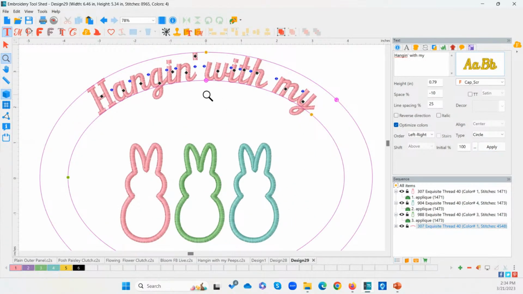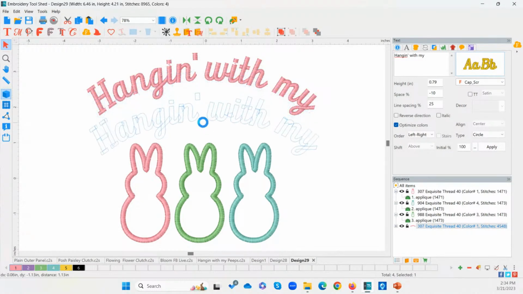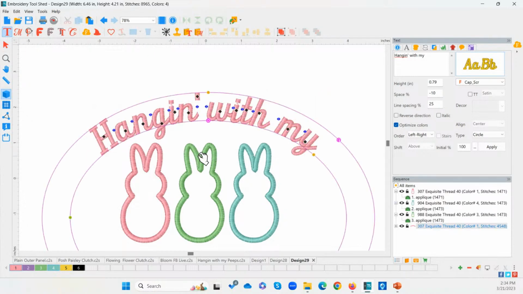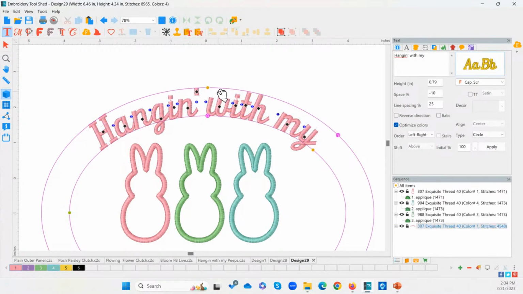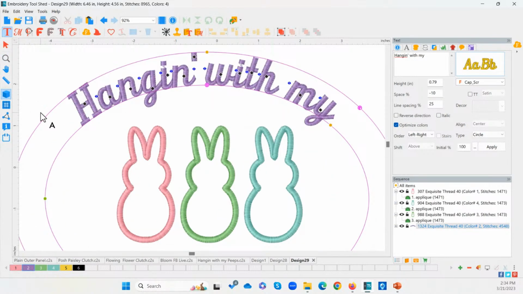Okay. So now I'm going to grab my regular select tool and you can see that my circle is no longer there. But if I need to get back to that circle, I simply choose my text tool and then click on that text, and it'll bring that circle back if you need to do any adjusting. So now I'm going to, whoops, sorry, I'm going to choose to make this a different color. So I right mouse click on the bottom for the purple.